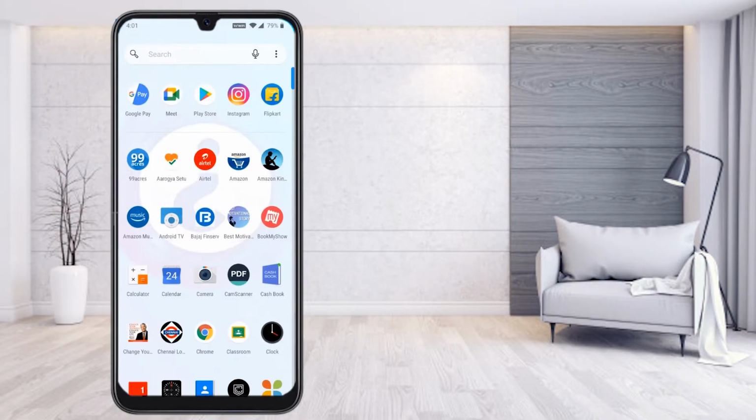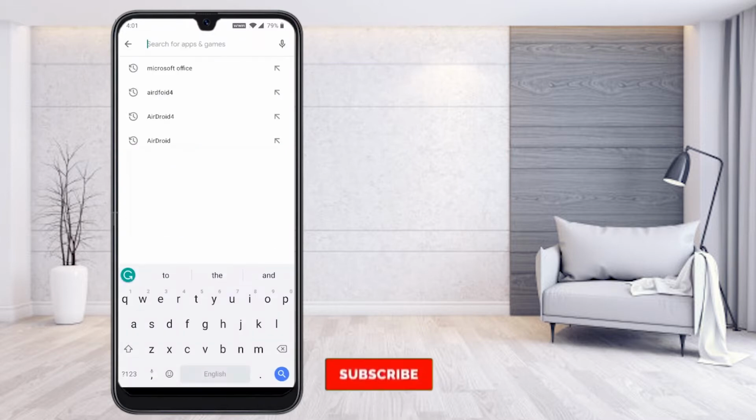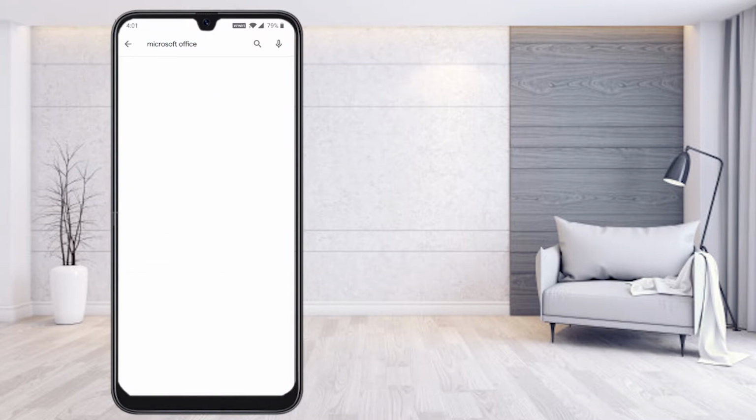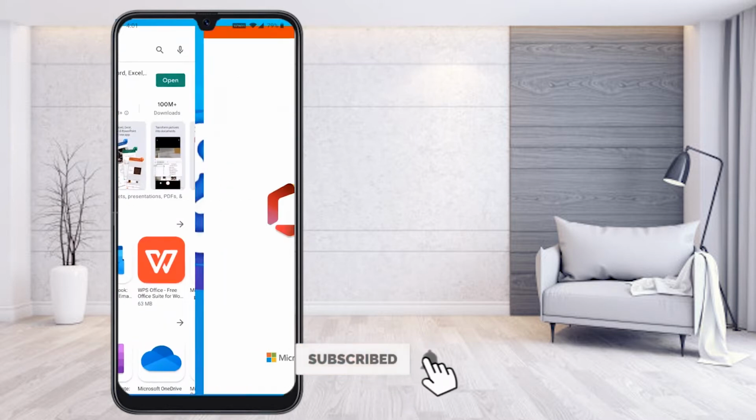In your mobile, just go to Play Store and install the application called Microsoft Office. I have installed the application in my phone so that it is showing like this. If you install it, it will automatically display like this. Just install the software called Microsoft Office. I have given the link in the description box. I have installed it, just click open.